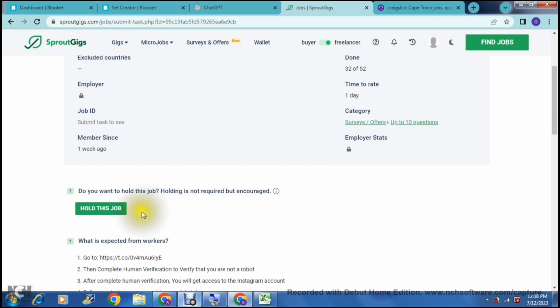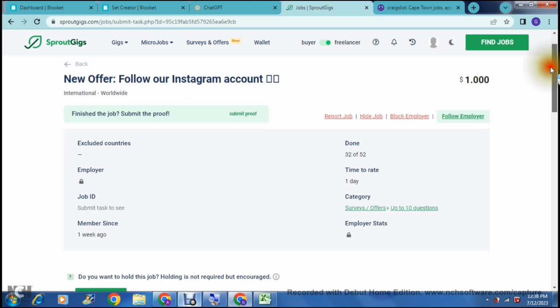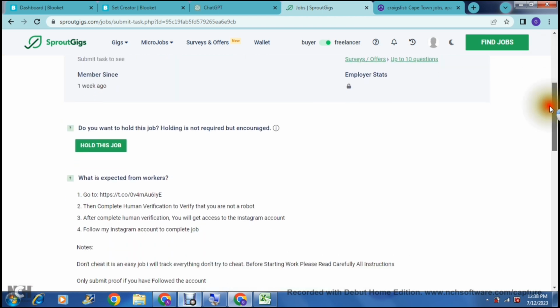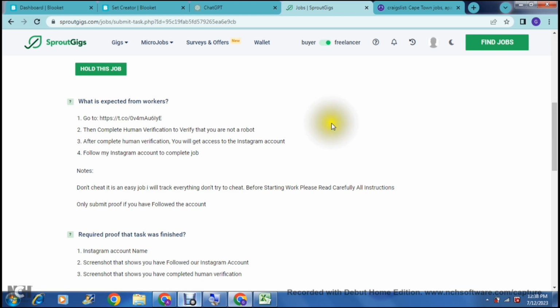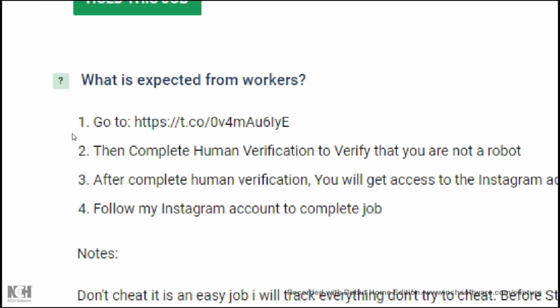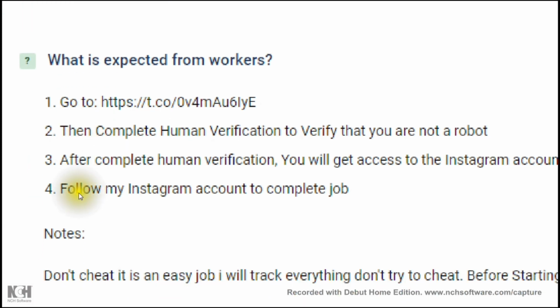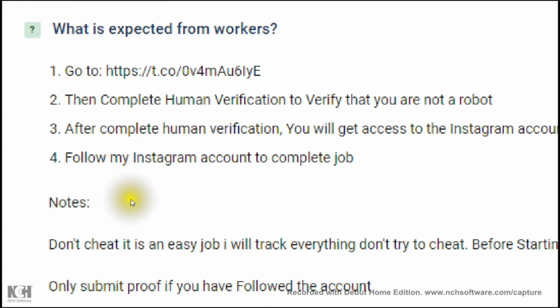However, you can hold a position while you're actually completing your task. So what you're going to do is go down here, and it says what is expected from you. You need to go to this link, complete the human verification to verify that you're not a robot. After you complete the human verification, you will get access to the Instagram account, and you'll follow the account to complete the job. It says, don't cheat.